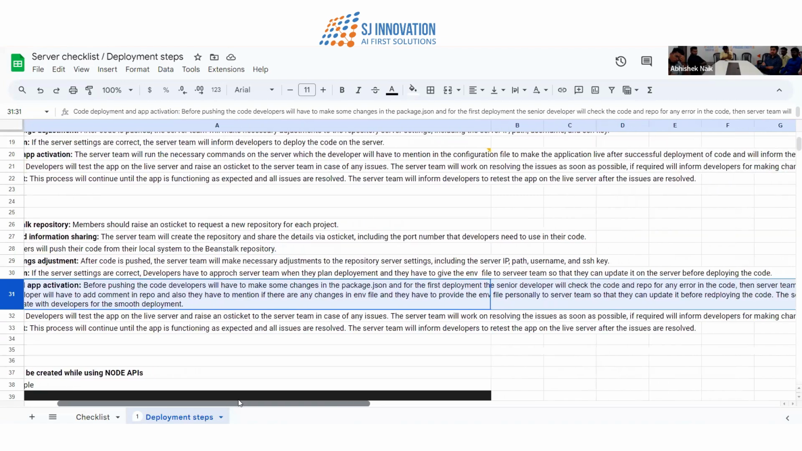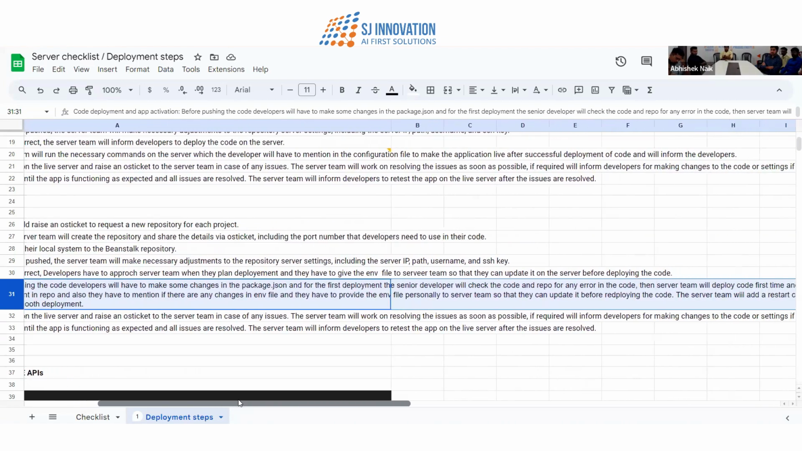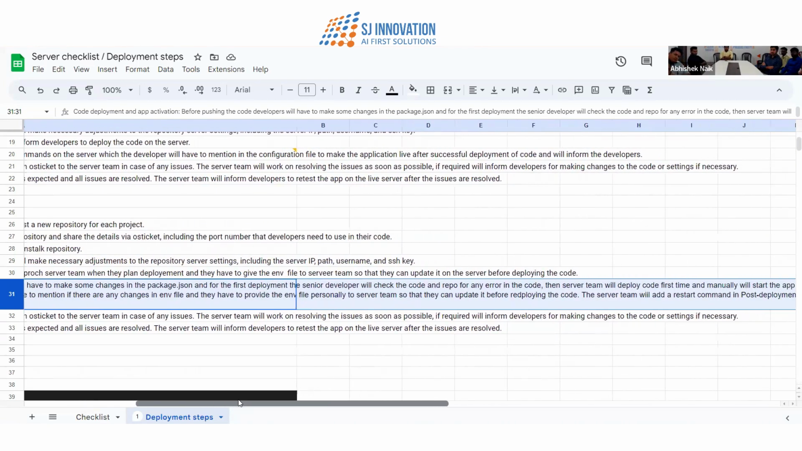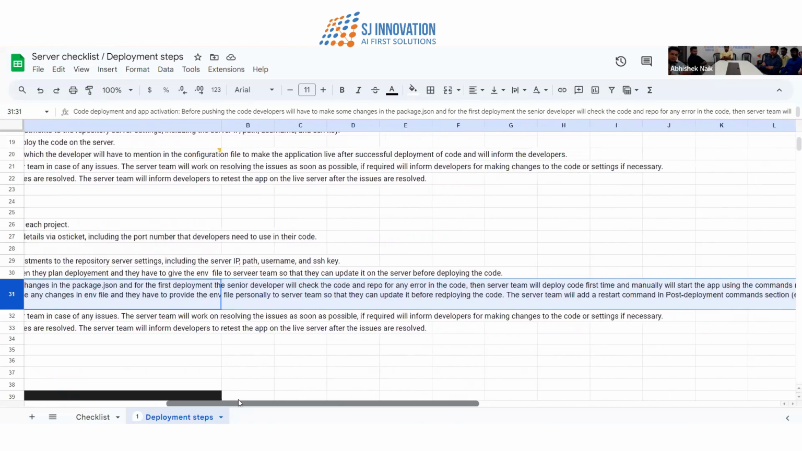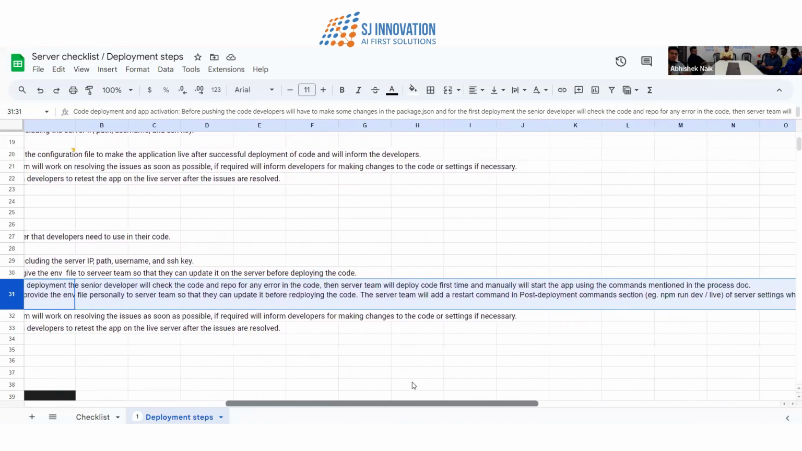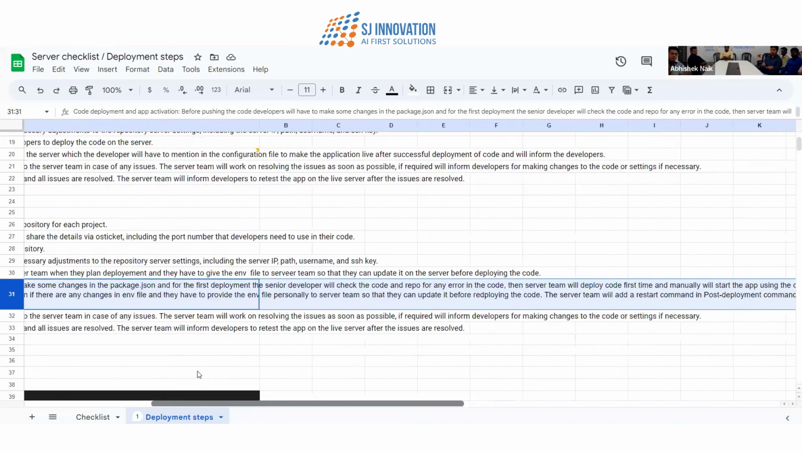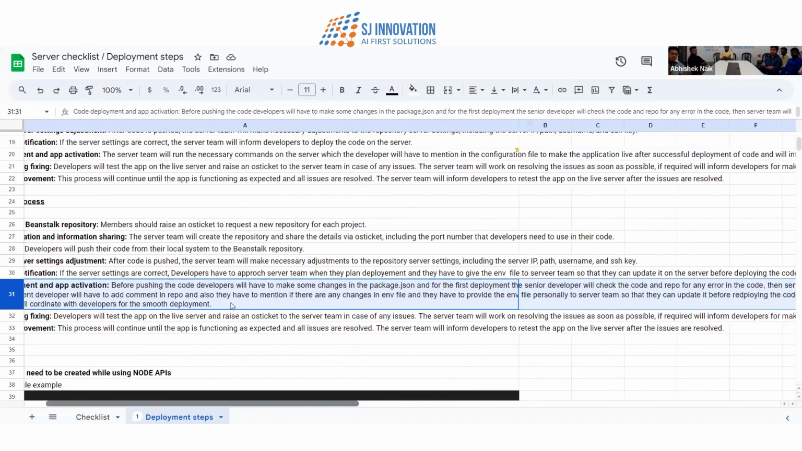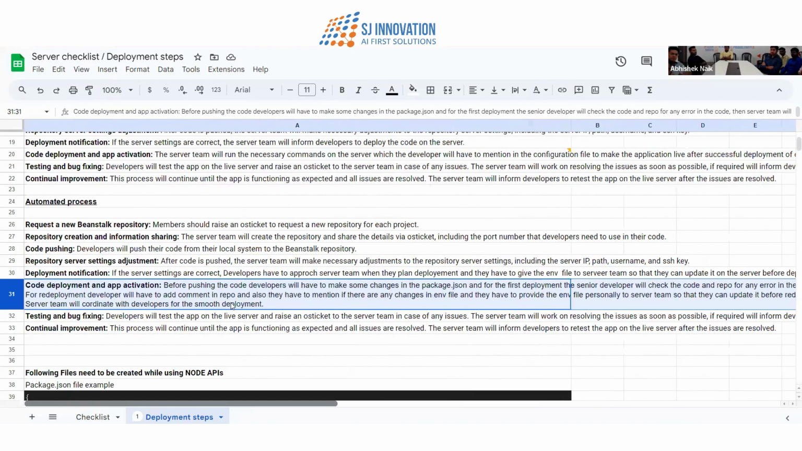Then the server team will deploy the code the first time and manually start the application using the command mentioned in the process. Here there is one change they need to make: they need to add a package.json file, and they will have to mention all the commands to start, restart, and all those things.